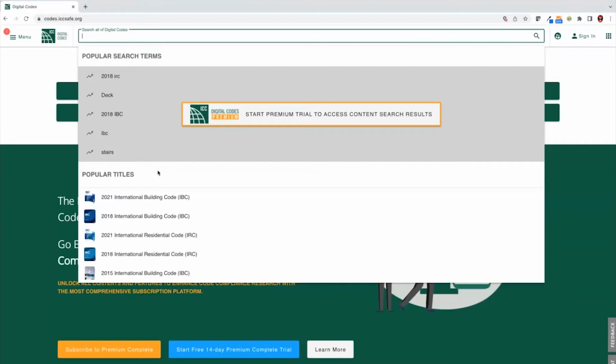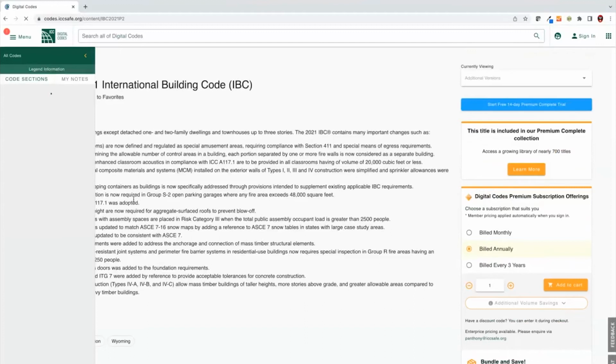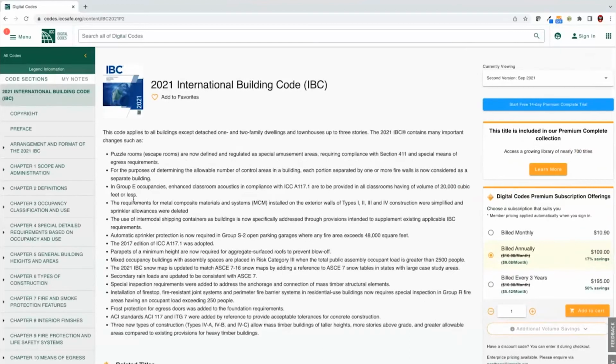And then the popular titles down here is going to be what's trending across all users on the platform. So potentially not surprising, building and residential code continue to be some of the most prominent, but the opportunity here is if these happen to be the titles that the user is most interested in, a single click gets you directly into the content landing page without ever having to touch your keyboard.